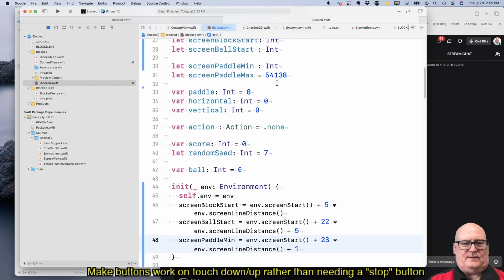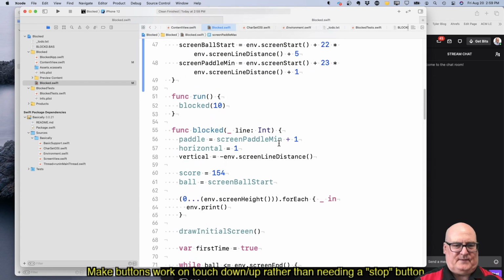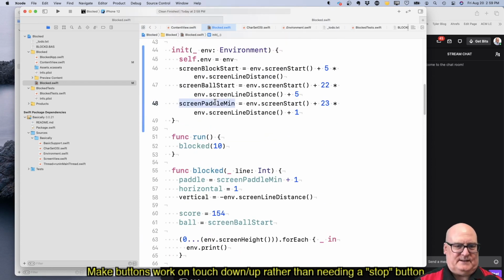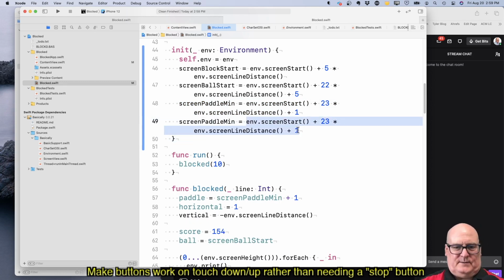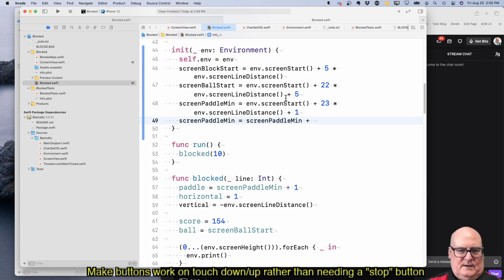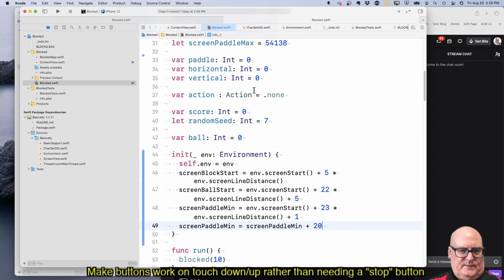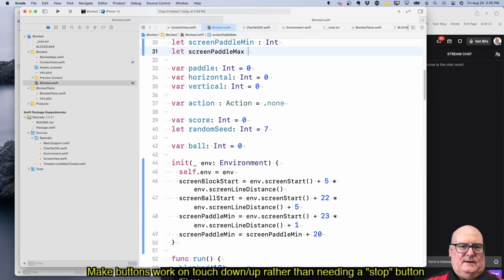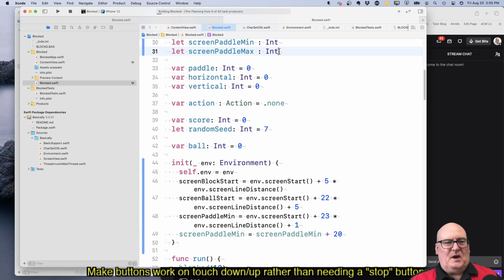All right. 54138. Well, that's kind of this plus 20, isn't it? Screen paddle min plus 20. And it's an int. Okay. Well, I'll give it a run and we'll see.